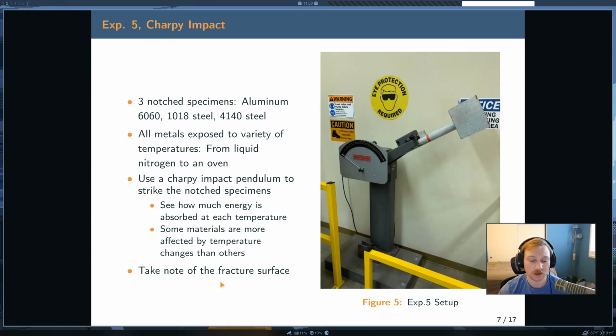We're also going to take note of the fracture surface. For that, we have a macro camera in the lab, and we'll look at that fracture surface after we broke it. If a material can't absorb much energy, it's going to fail like a brittle material, and that surface is going to be a really clean cut. But if it's really ductile and absorbs a lot of energy, then it's going to have a really rough surface because it's withstanding a lot of that force.